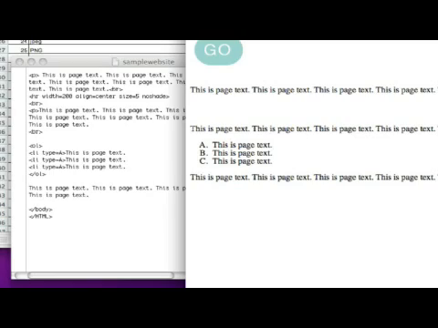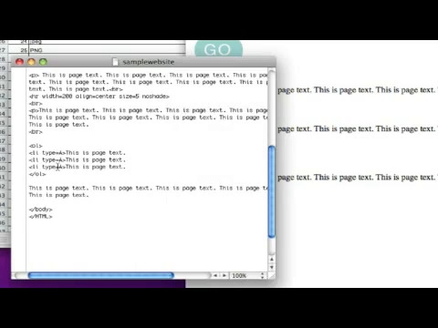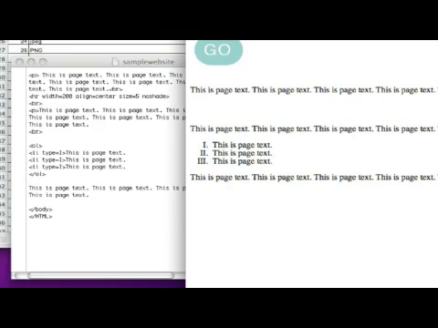Other options would be, you could have a lowercase a for lowercase ABC, or you could have an uppercase I or lowercase I, and the I would give you Roman numerals. 1, 2, 3.